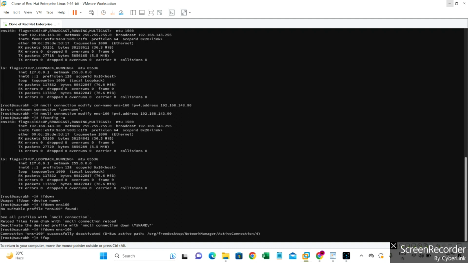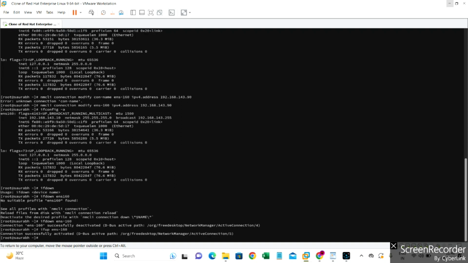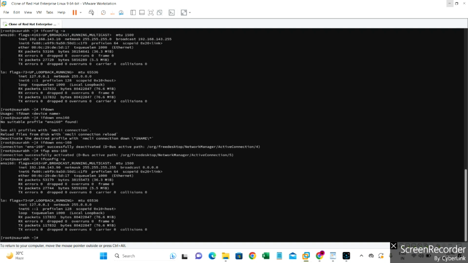You can also use the nmcli connection up and connection down commands. Right now I am just using the ifup and ifdown commands. Okay, one more time, just use the ifconfig -a command to see if our changes are here. Yes, now this time you can see that our previous IP is this. After modification, we changed our IP to this.